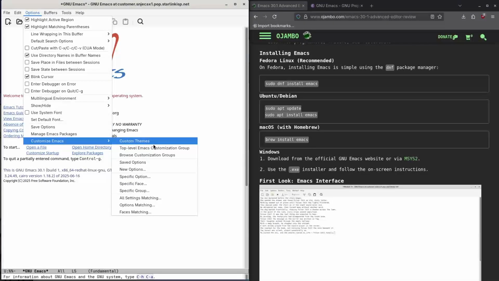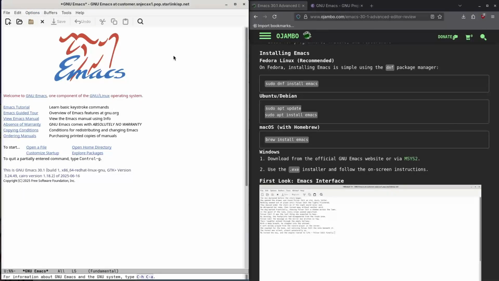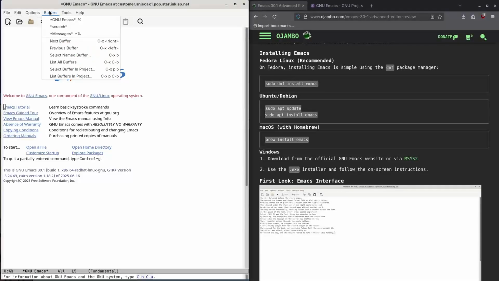You can customize the themes, how you can have them in groups. You can save options again. Specific options, specific face. There's a lot of stuff you can do. It's literally like an operating system all by itself. There's so much stuff you can do. If you think Vim is very customizable, wow, Emacs is more so.